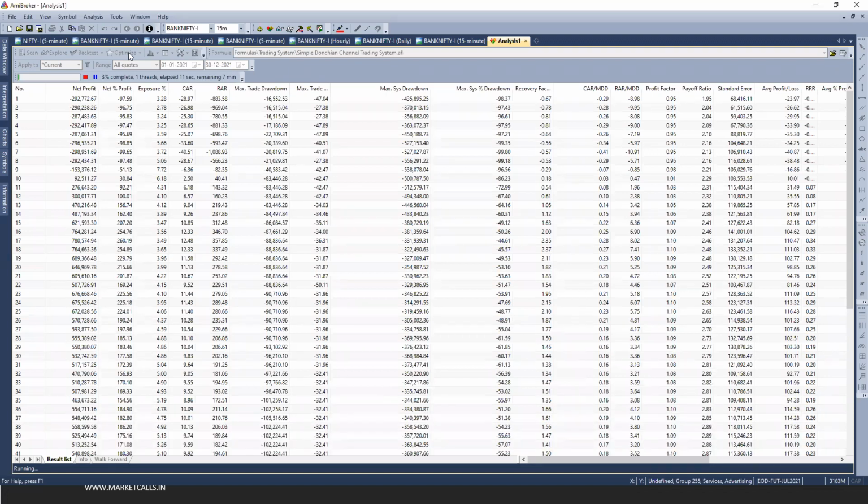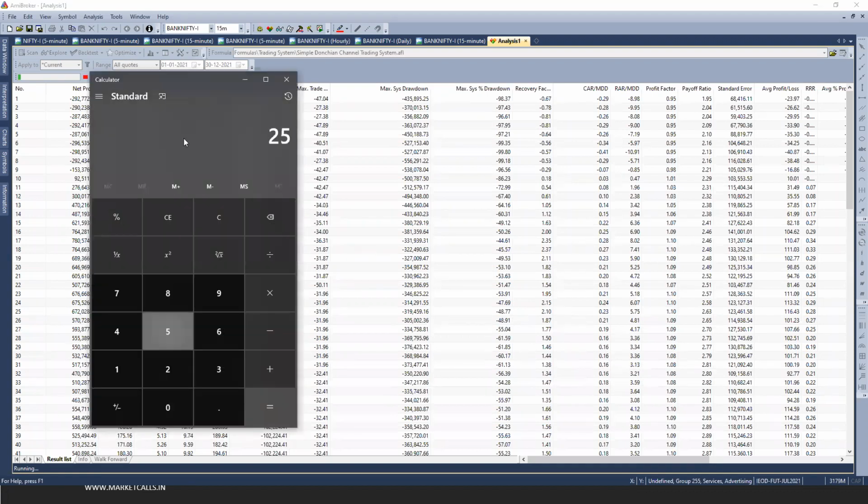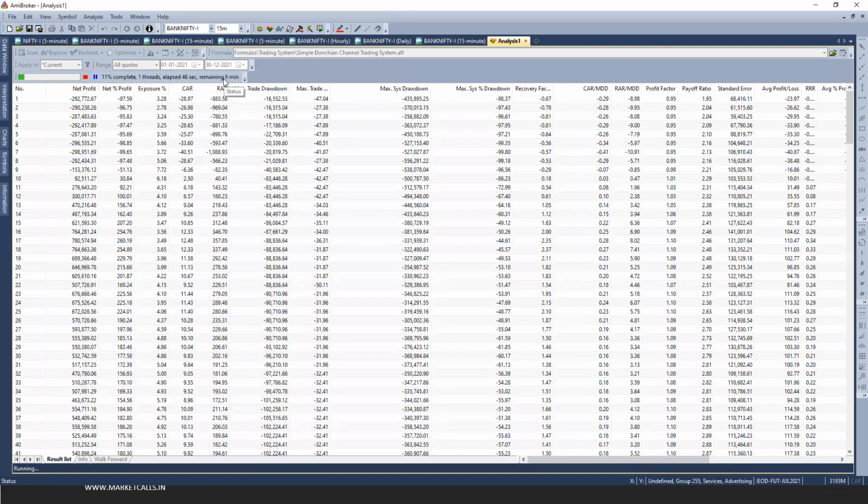2,500 combinations into 11 years. How many years is it? 1, 1, 1, 2, 1, 3, 1, 4, likewise till 50, 50. That is 2,500 combinations into 11 years of data, which means we are going to run the backtest of 27,500 years of data. And this entire backtest is going to take how much time? Just 6 to 7 minutes.